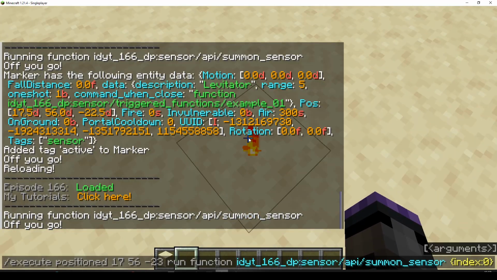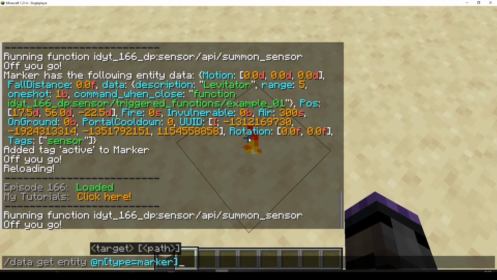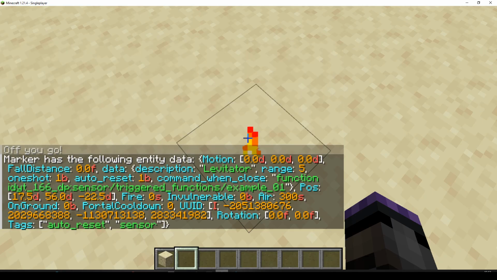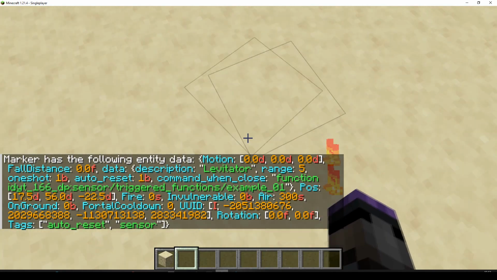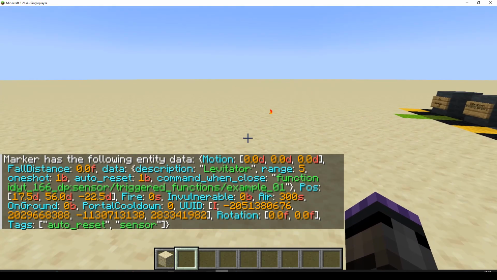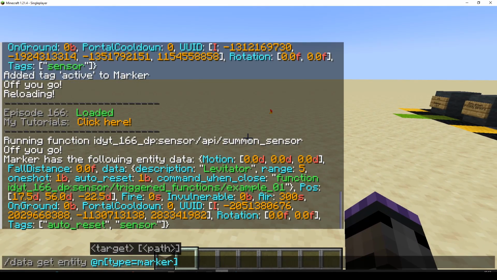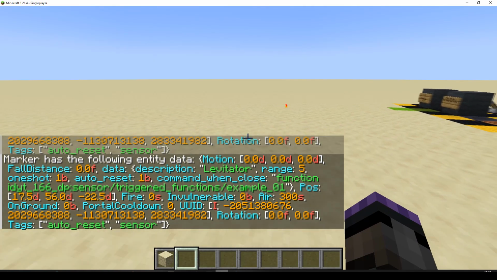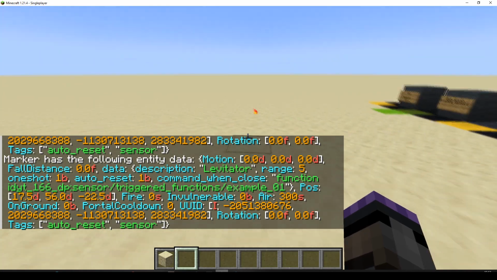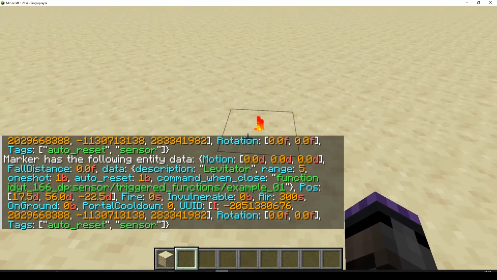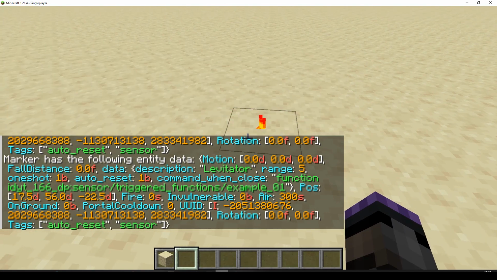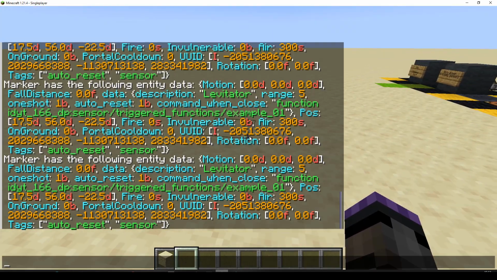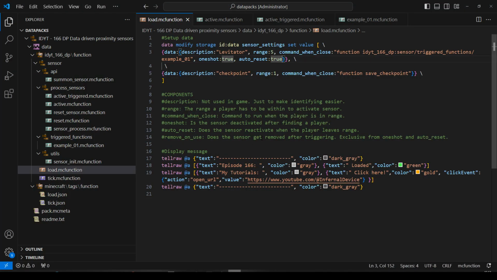Let's do a data get. Don't add that data get. Yeah, we've got auto reset tag. Let's run away. Let's do another data get. Still on auto reset. Okay, so auto reset, that's good. I don't think we've set that up yet, so I assume that's the next thing we're going to do.